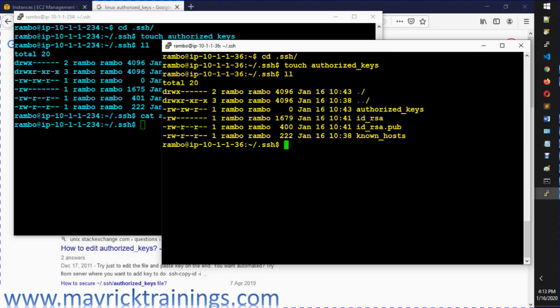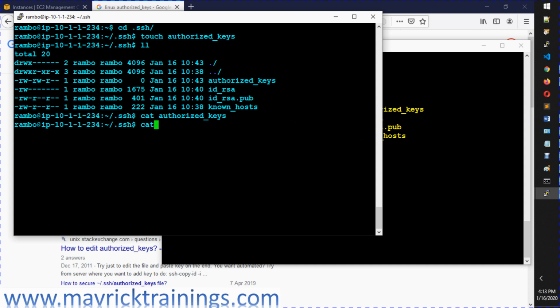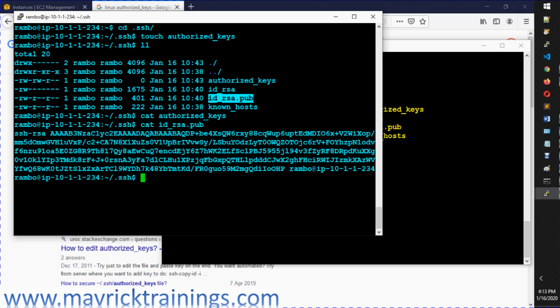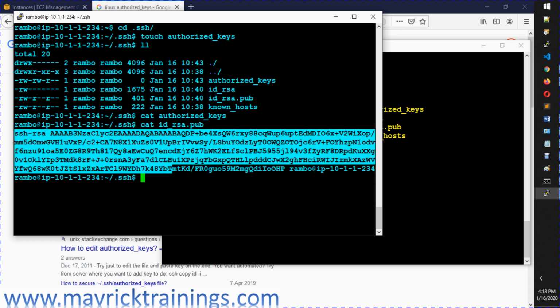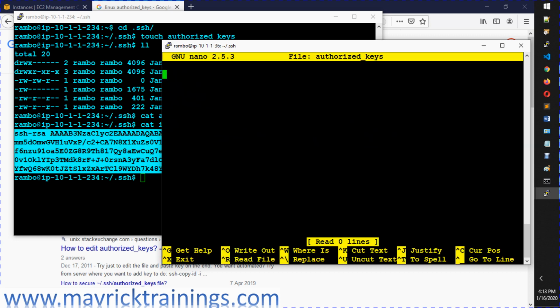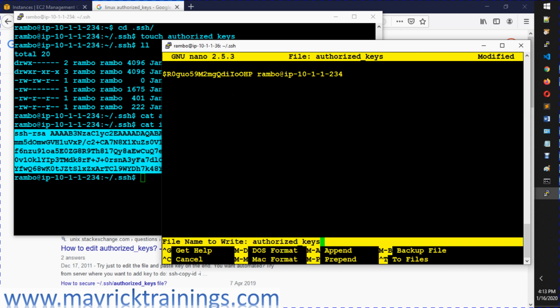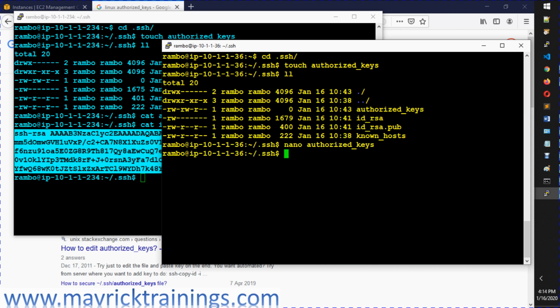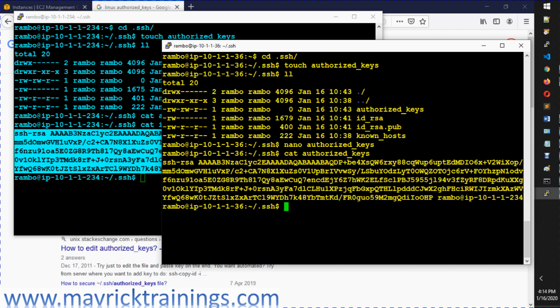So for that, what I'm going to do is cat and read the public key, copy the public key. If you highlight in PuTTY, it will automatically copy. Come here, nano, I will open the nano authorized_keys and I'm going to paste it here. Control O, enter, Control X. Okay, so cat authorized_keys, you can see this here.